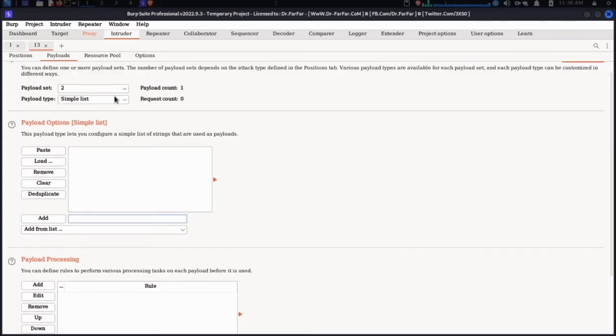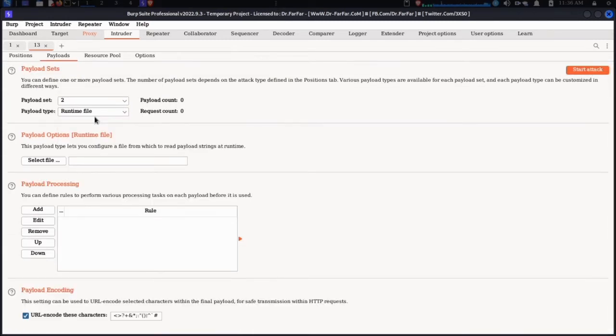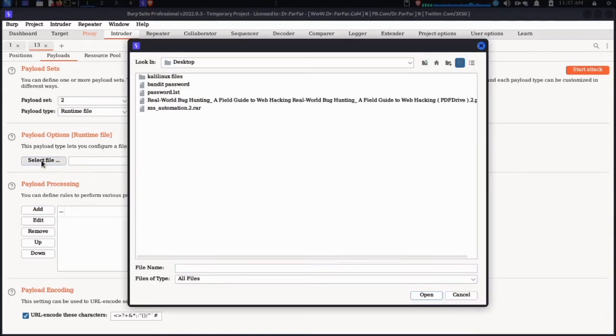Simplest, we need a runtime file. So now we can use payload options, which is runtime file, and then we can select from a file. I have my own word list here, which is the password.lst, that is the John the Ripper password .lst list. I just copied it, and that is what I'll be using for the purpose of this video.